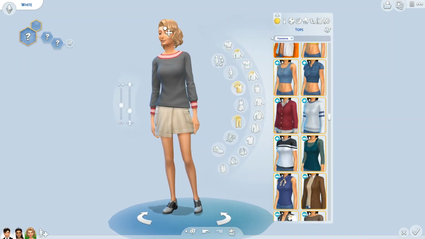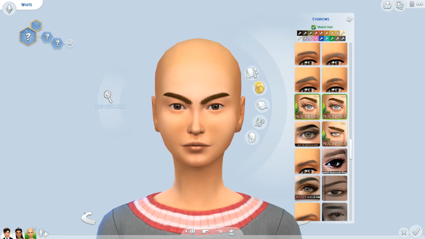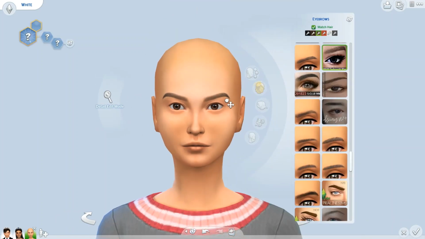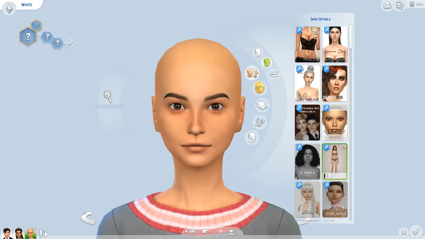So here I'm starting to make her daughter, and I decided to make her a teen because, believe it or not, the Queen and King are actually adults. They don't look it, but yeah.